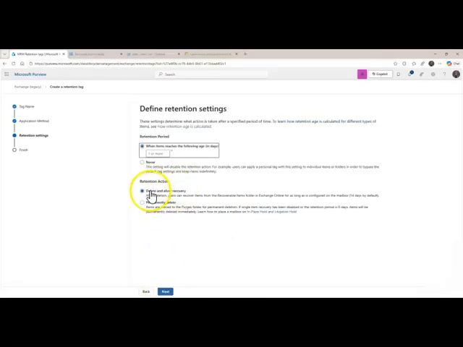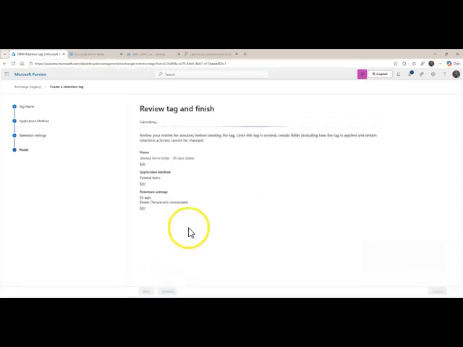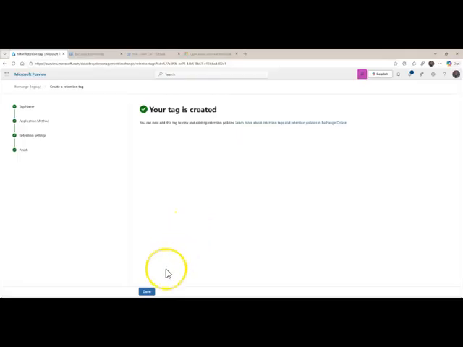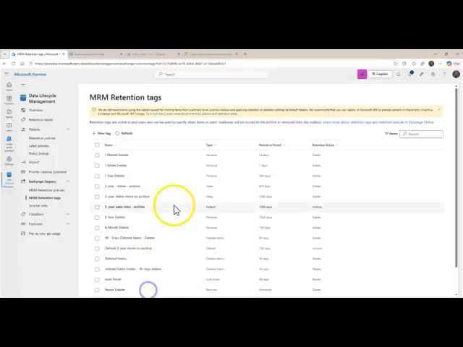I'm going to go next here, and I'm going to say, how many days? We said 30 days, and we're going to delete and allow recovery. I tend to like to allow the recovery for that, and that is totally fine. You can opt to permanently delete it. It's just gone. But I'm going to say 30 days, so we're going to do a 30-day tag, submit. And so then we're going to say done here.